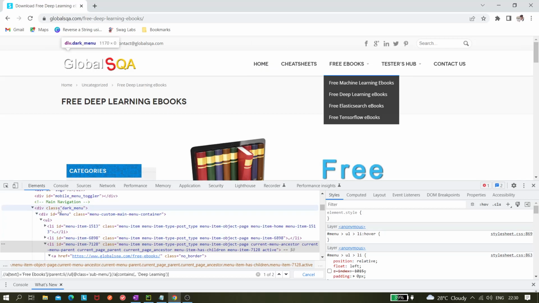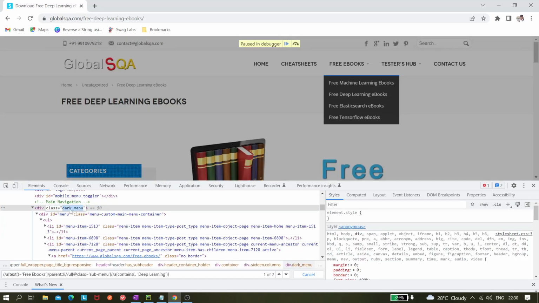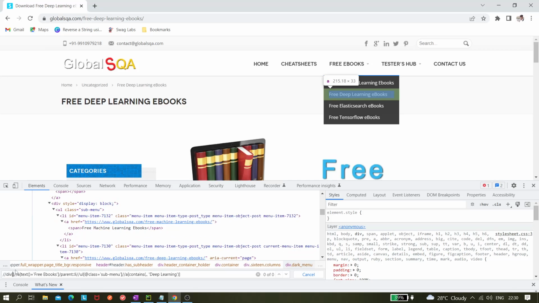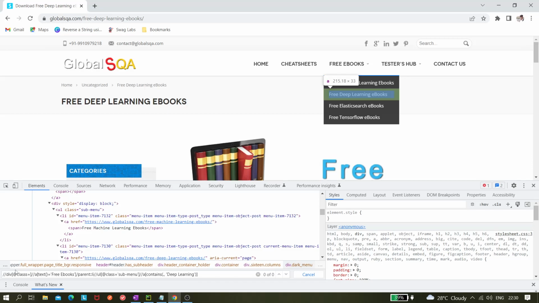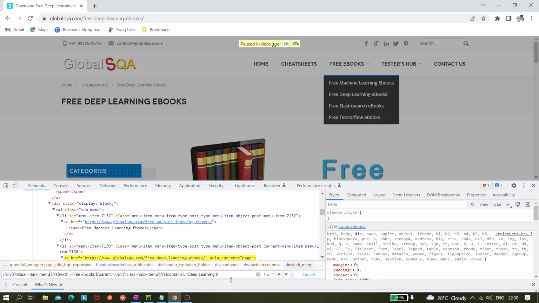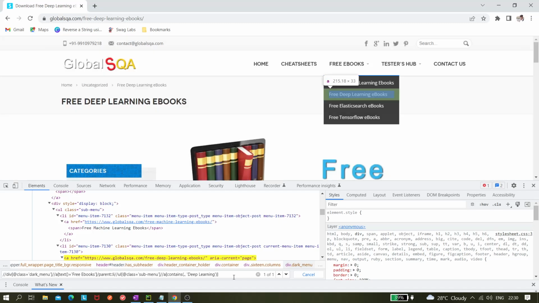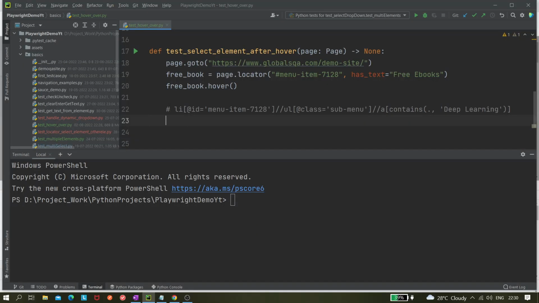Now what you can try is to give this dark menu, class dark menu, right? So here div at the rate class equals to dark menu. Now we are getting one single element, right? So we just constructed our xpath like that, and let's keep it as well, as this one.